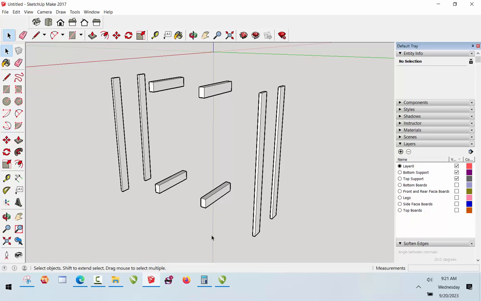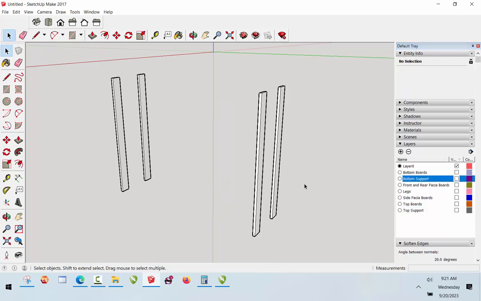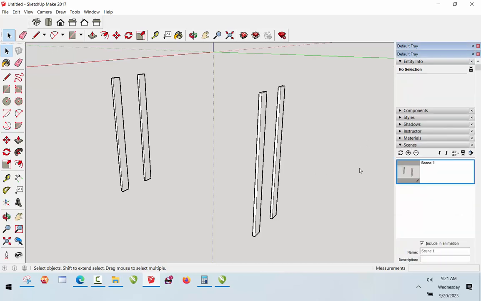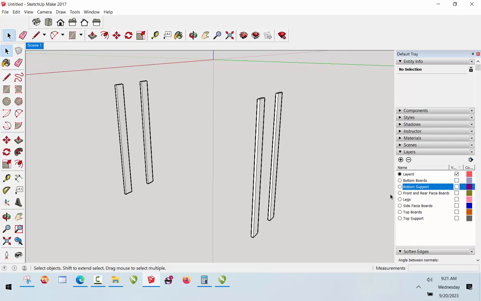Okay, so we will go ahead and put these two on our top support layer. Right there, and then we'll put these two on our bottom support layer. Right there, and we'll go ahead and just get rid of those. And then we'll start with our legs, okay? And so that will be our first scene, step one.